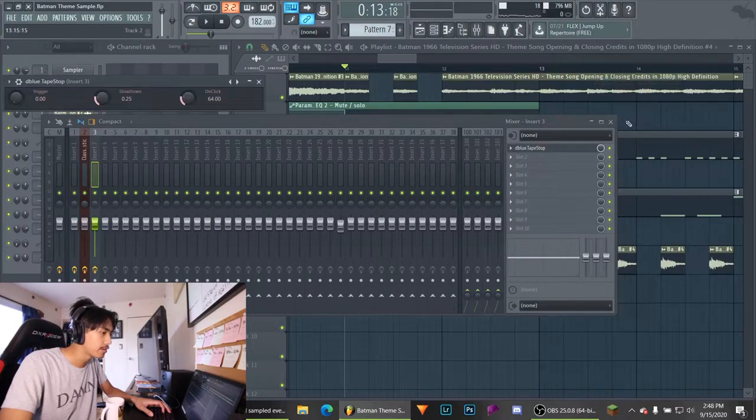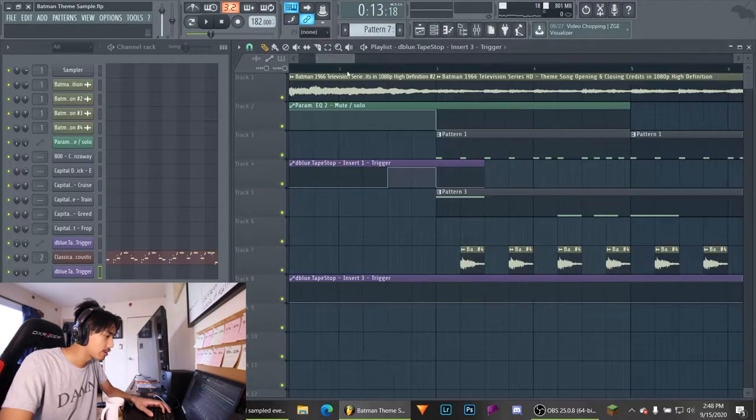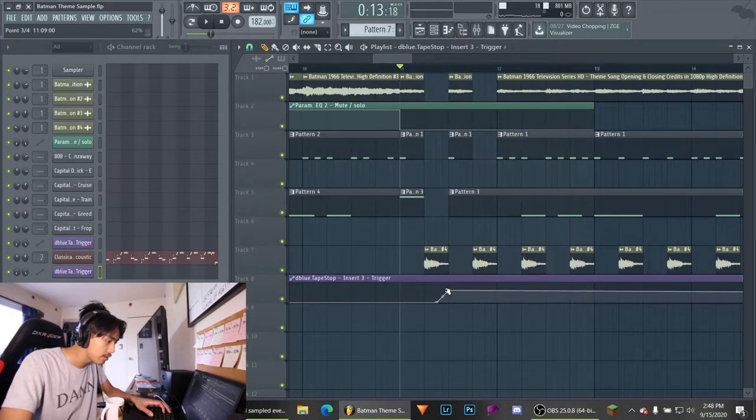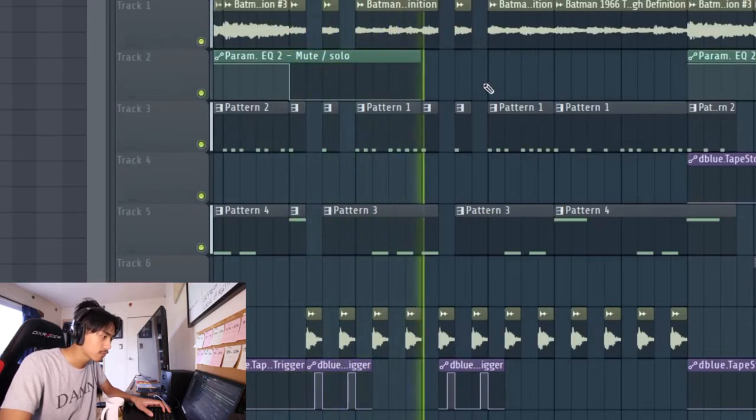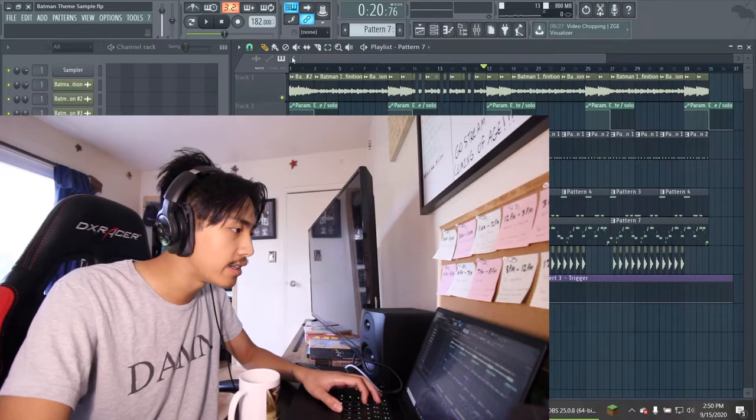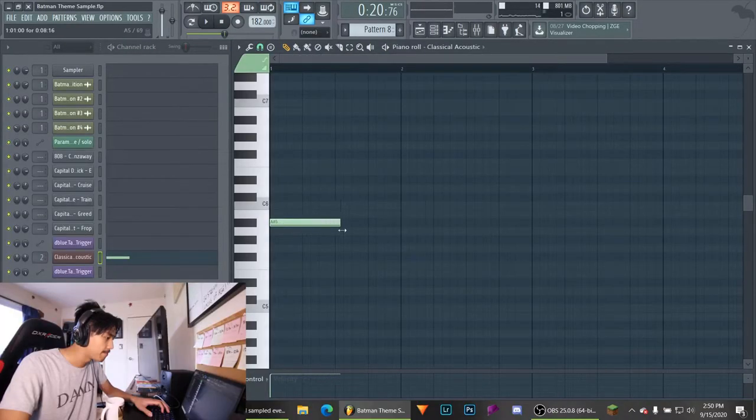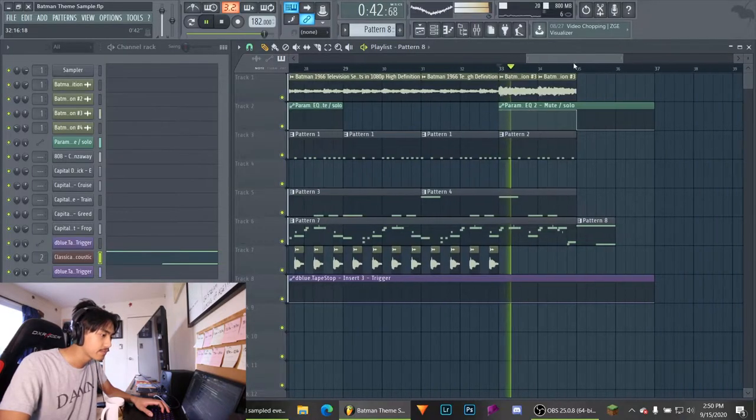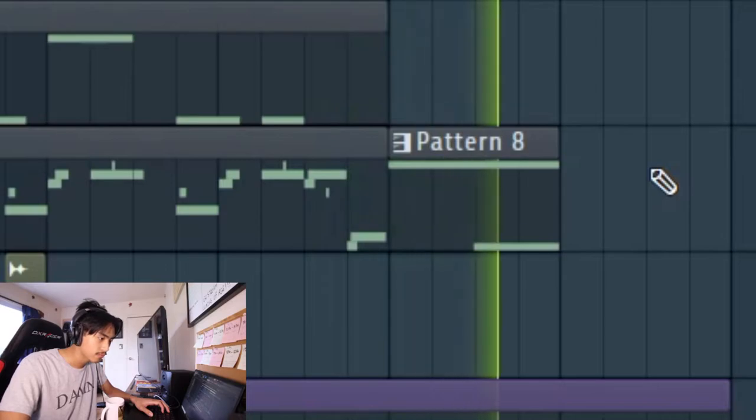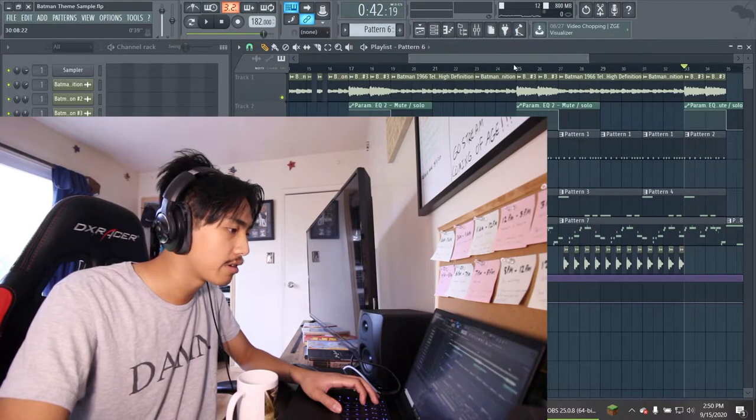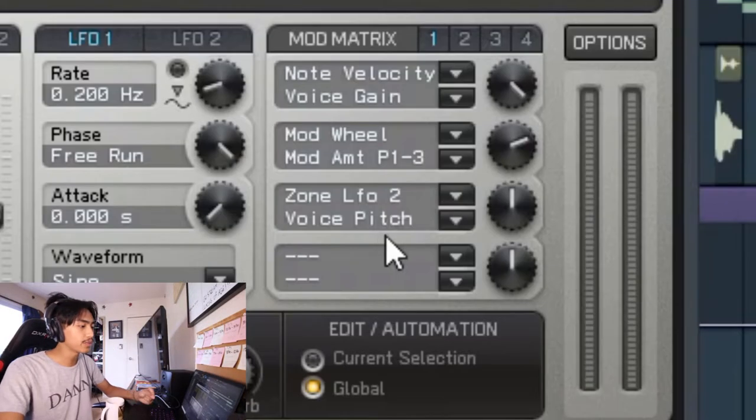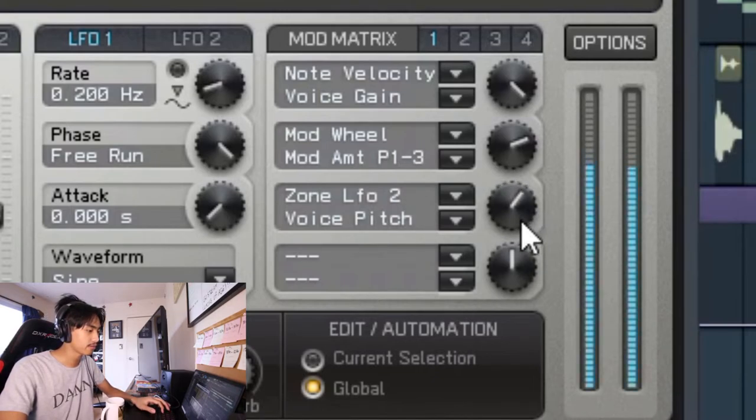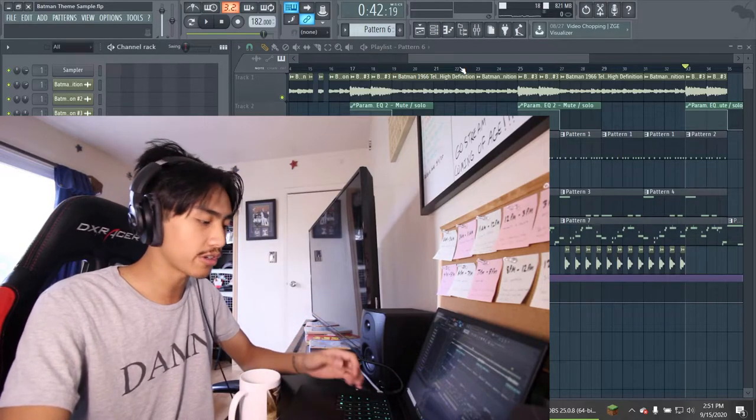I want another tape stop here, make this one really fast, maybe 50, and trigger it somewhere here, these two. And then I need a home note for the guitar, and make it bend down an octave. You know what we could also do, make this guitar a little bit more realistic as well, is clone the guitar, and then for the second version of the guitar, the voice pitch, just raise this so that there's vibrato. Maybe that much. So it's like a vibrato note on the guitar.